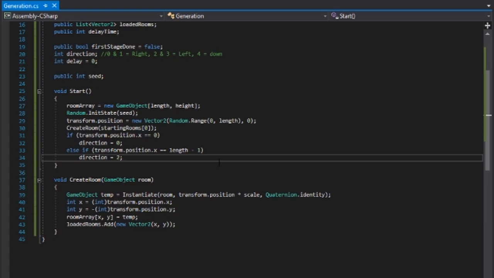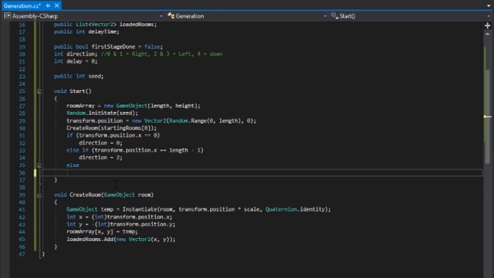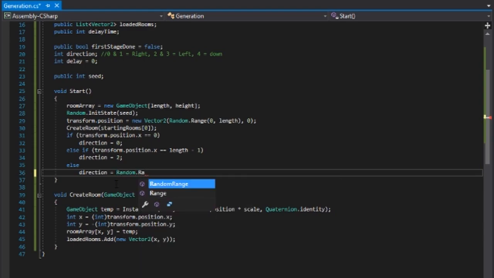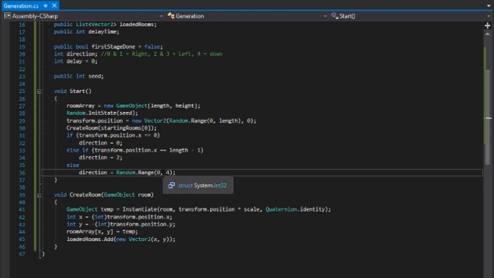So if it's on the far right-hand side, it's going to go left, and vice versa if it's on the far left-hand side. Otherwise, if it spawns in one of the two internal parts of the room grid, it really doesn't matter. So we generate it by random, between random range 0 and 4. I guess we could do 1 and 2 and then convert it to the other way, but that doesn't make sense. So that is all we need in our actual start method.